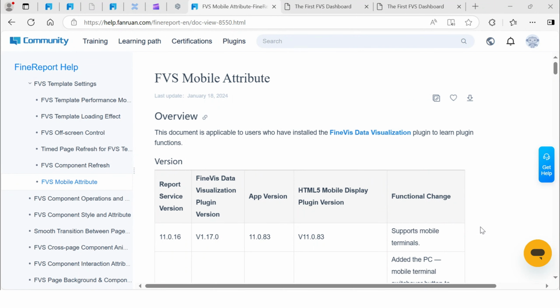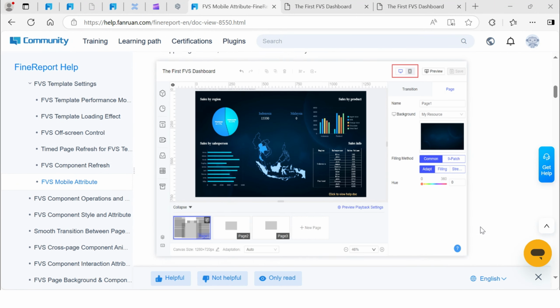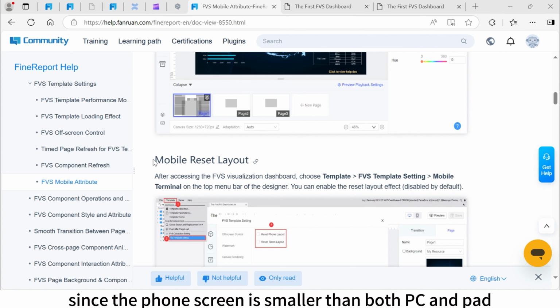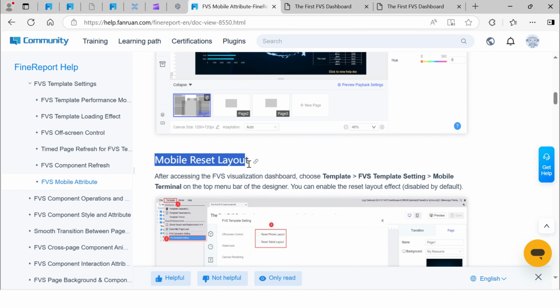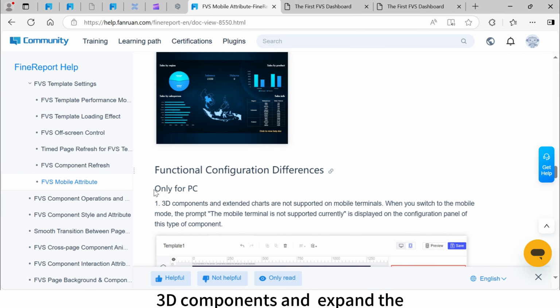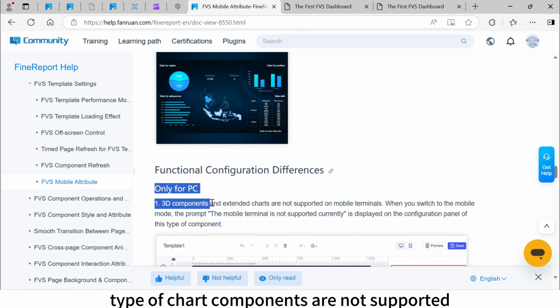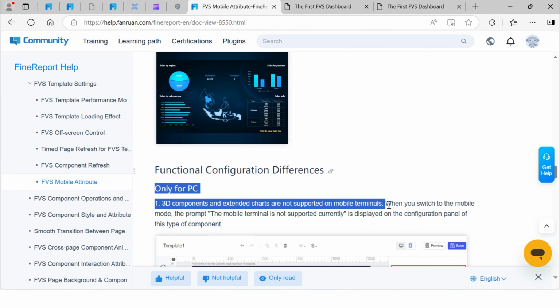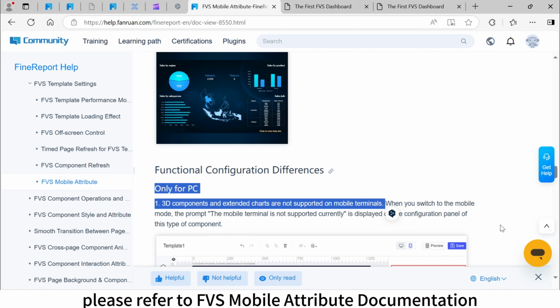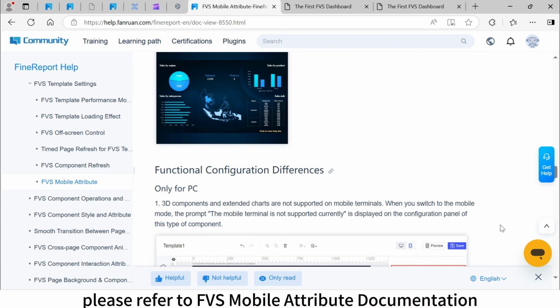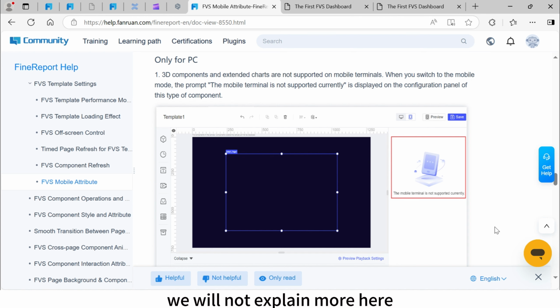We should note that mobile templates have some unique attributes compared to the PC. For example, since the phone screen is smaller than both PC and pad, we need to reset some template layouts. Also, 3D components and expanded chart components are not supported when the templates are previewed on mobile terminals. For more details, please refer to the FVS Mobile Attribute documentation. We will not explain more here.